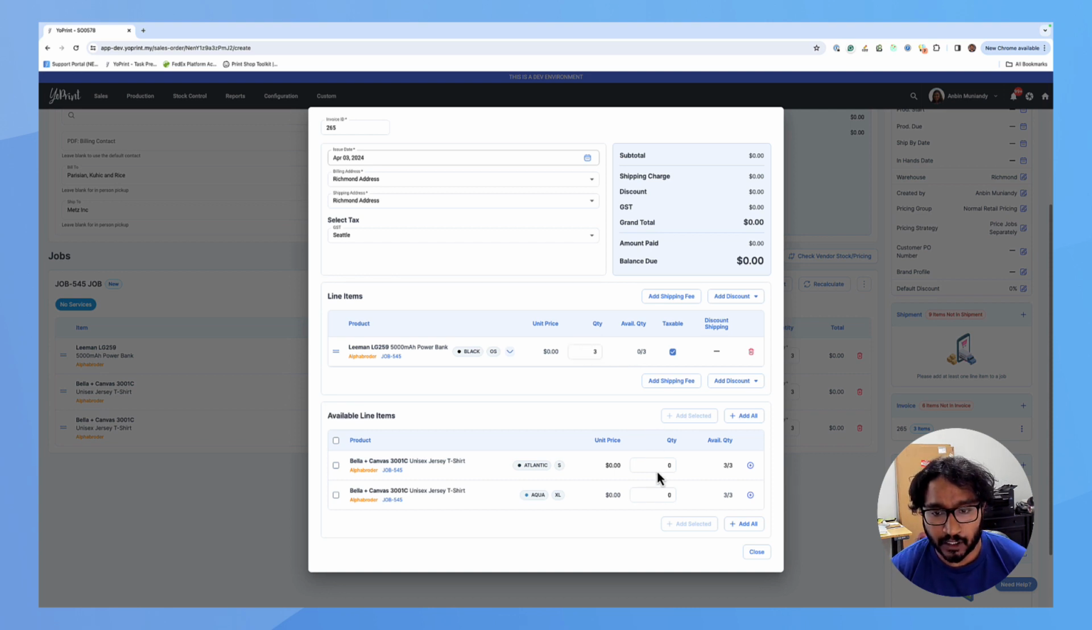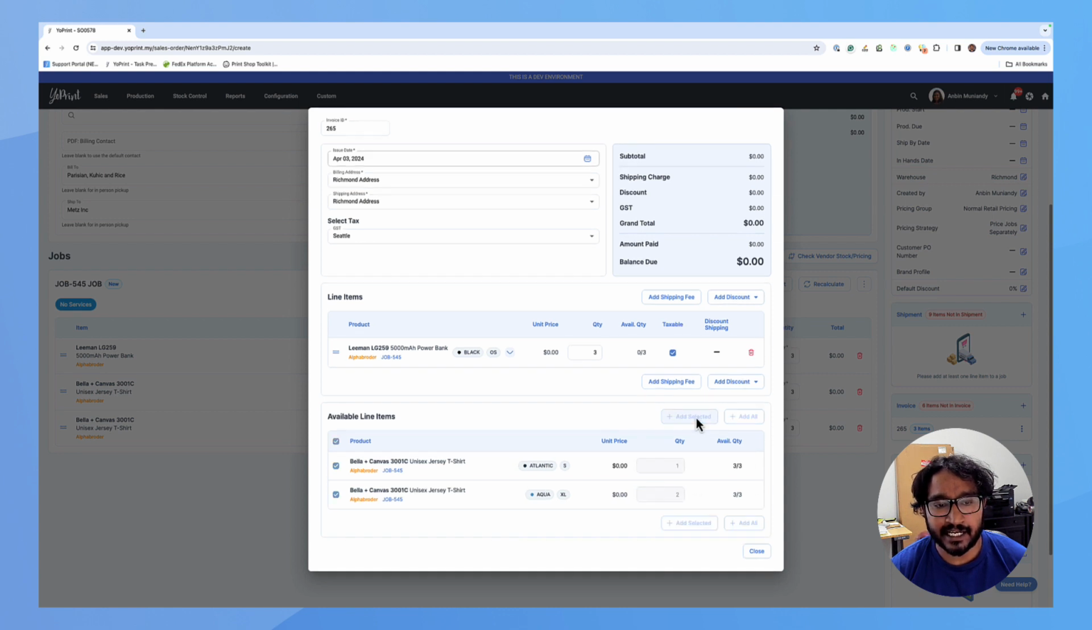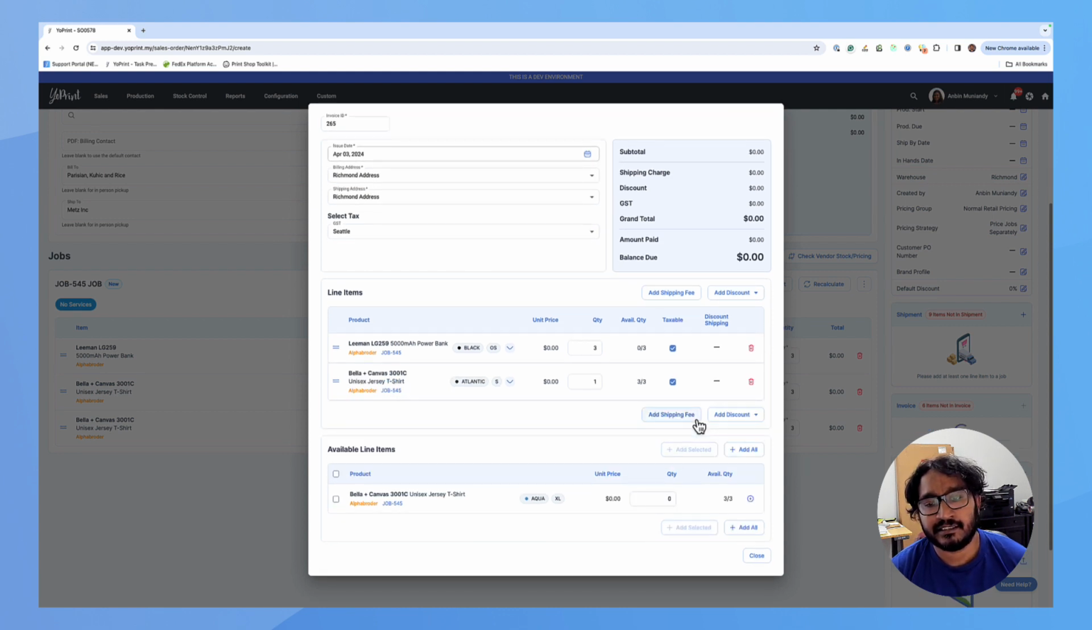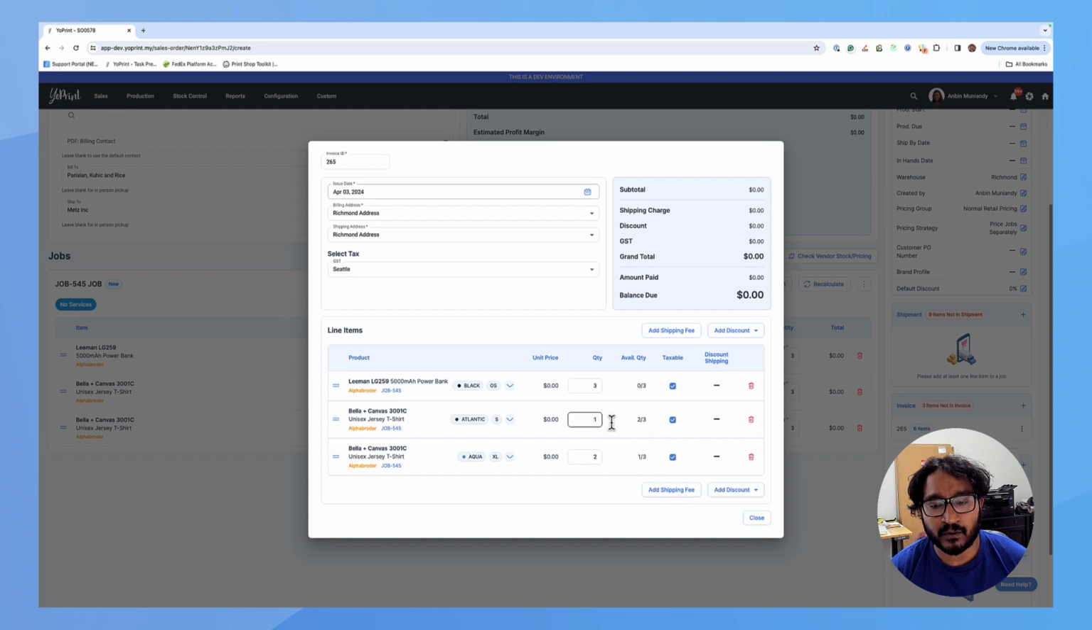We could also do partial. So I could say 1 and 2, and then just add the rest. So here you can see, we've added 1 with 2 out of 3 remaining. Here we've added 2 with 1 out of 3 remaining. So that's how this is gonna work.